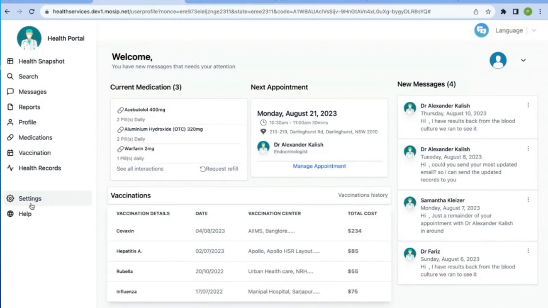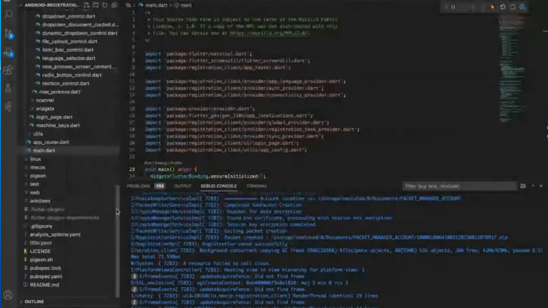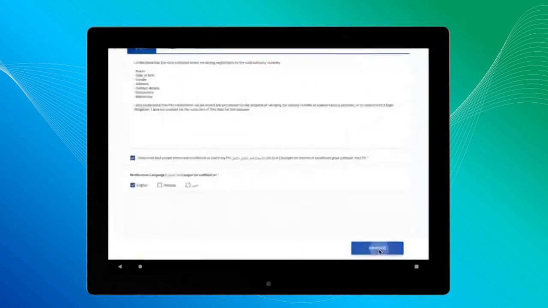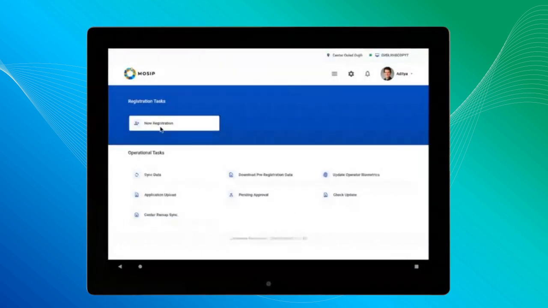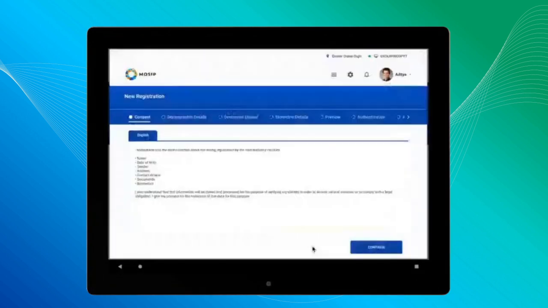Maybe Piyush, you can show the other features which we were also intending to show, like if you select a child, how it would show, and if you select an adult, how the conditional biometrics would work here. So just select a single language so that it's easier.